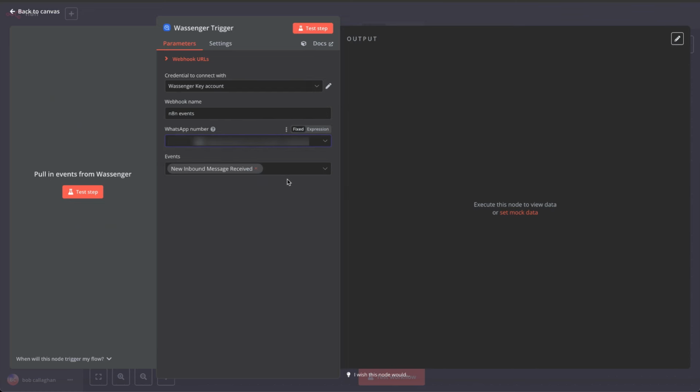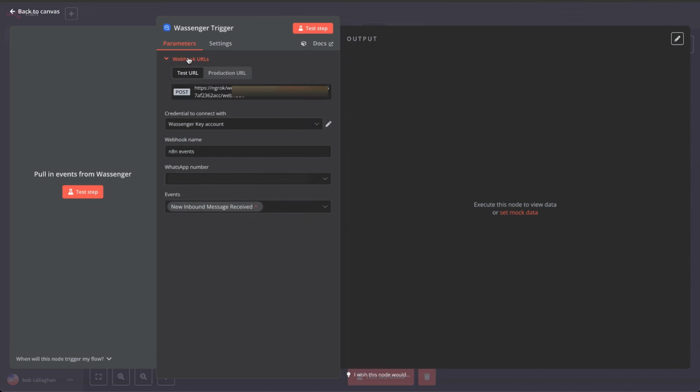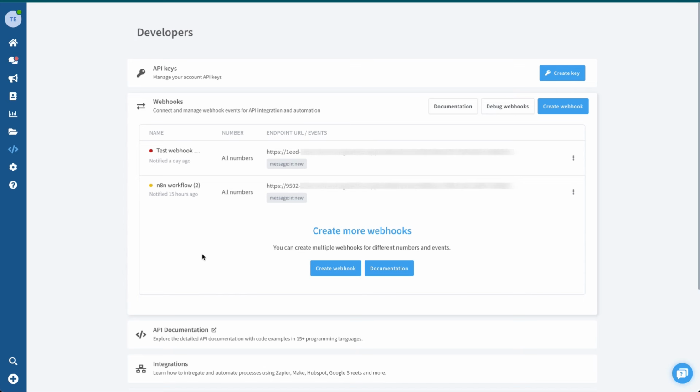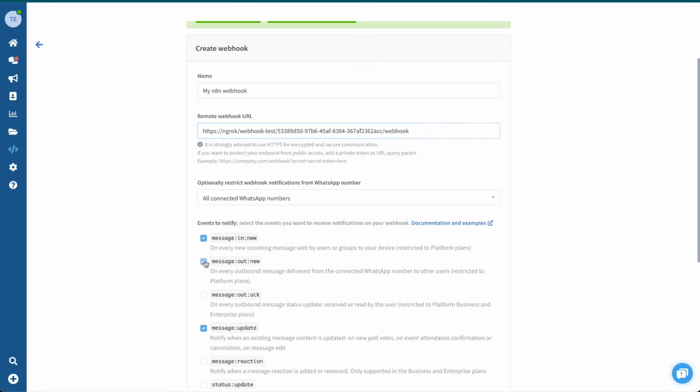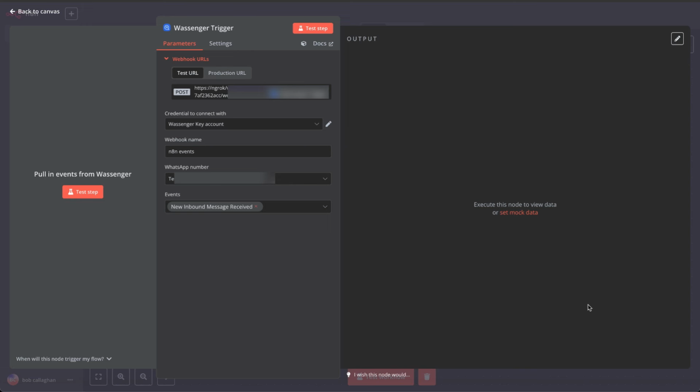Now pay close attention, as the next step is essential for n8n to be notified of incoming messages. You'll need to create a webhook. Don't worry, it's so simple. Without leaving that view, click on Webhook URL and copy the link that appears. Next, go to your Wassenger account and in the Developers view, click on Webhooks and then Create Webhook. Name your new webhook and paste the URL you just copied into the URL field. Make sure the event message new is enabled. The rest can be disabled. Then save it and you are ready to go.